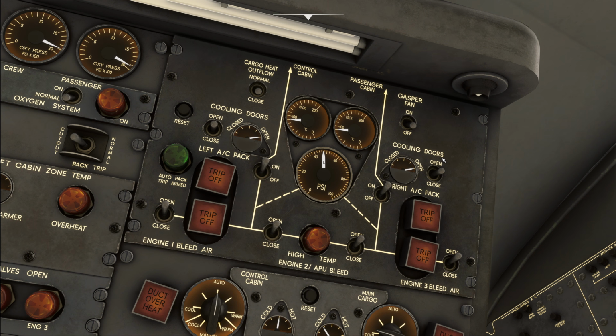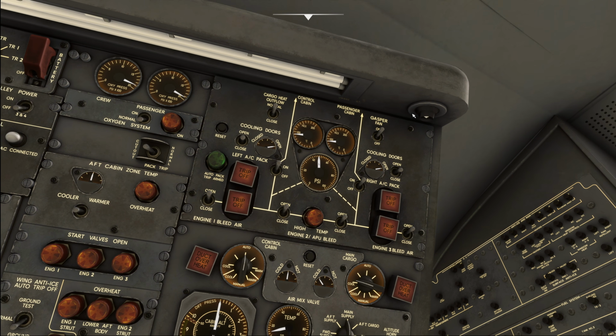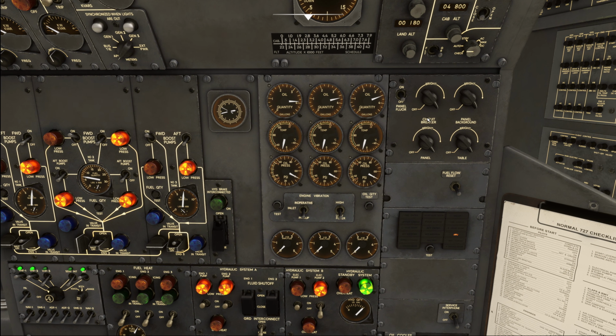Moving up then to our control panel, all the bleeds are open, so engine 1 bleed, engine 2 bleed, APU bleed, and engine 3 bleed. The packs are turned on, the cooling doors are in the full open position, the cargo heat outflow is set to normal, and the gas door fan is set to on. And that concludes our flight deck checks for the Boeing 727.